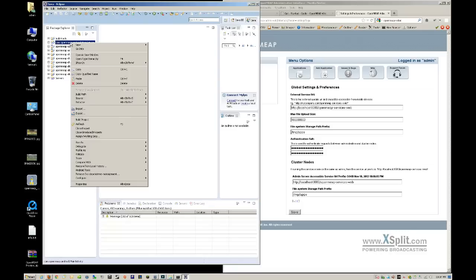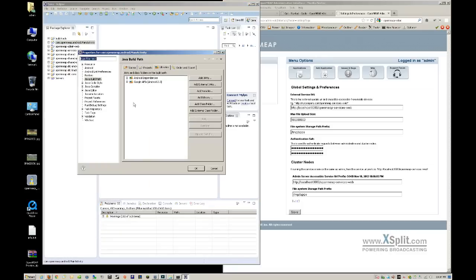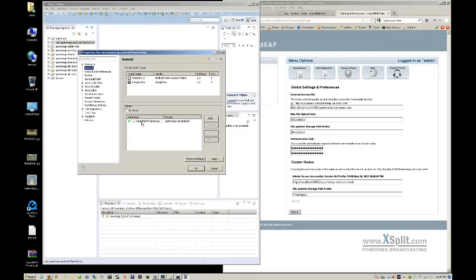All right. So let's go ahead and just double check here real quick. Go to build path, configure build path, under Android, make sure that we have the library checked off, make sure you have your build API checked off.